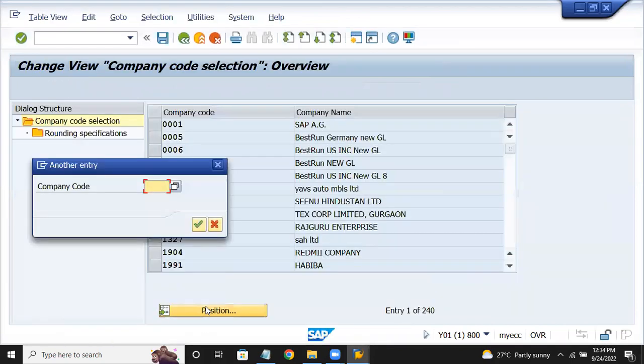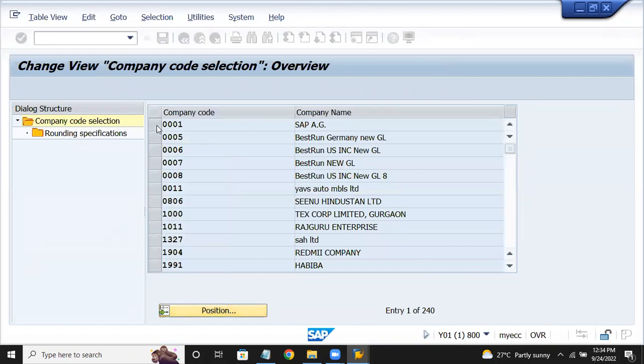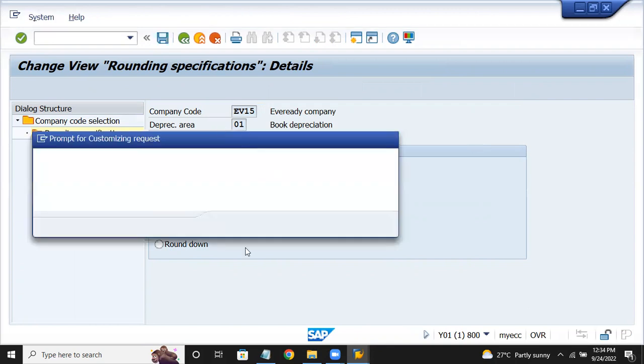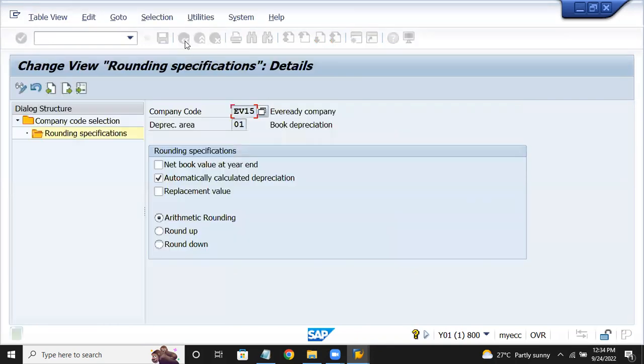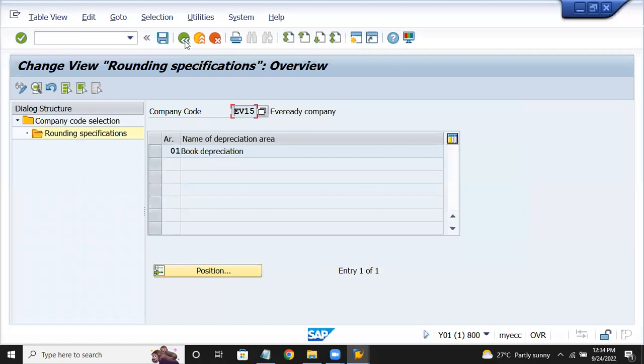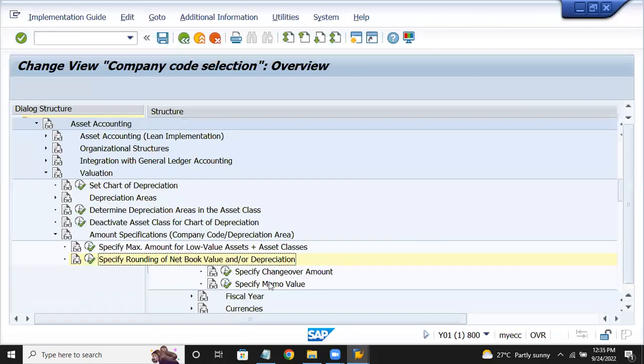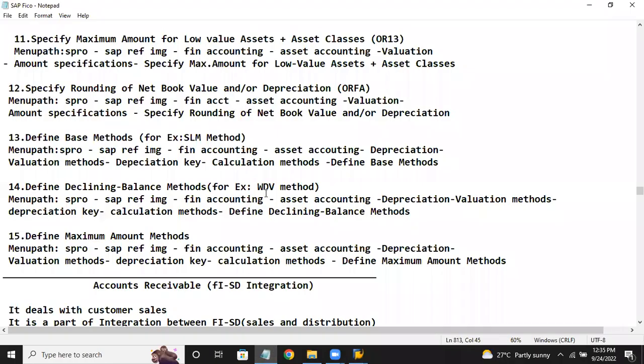Click on position, give your company code, enter, select the row, double click on rounding specifications. Now always you should select here automatically calculated depreciation. That means no round off and round on. System should automatically calculate and post it. Save the data. Round up, round down comes when you do manual calculations. So here I am saying that it should be system done.